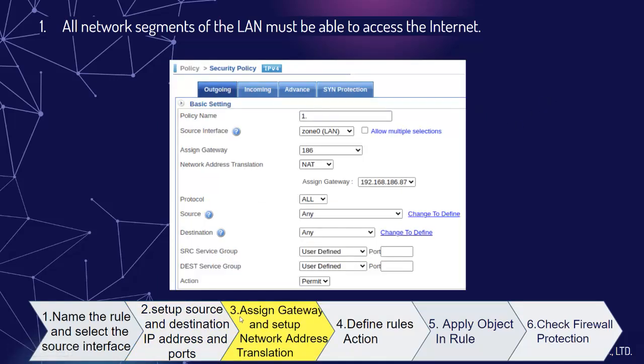The third step is assign gateway and set up network address translation. I've broken down the third step into 3 steps. If you choose a native mode in the second step, you can select which IP address to redirect from the drop-down menu in the third step.